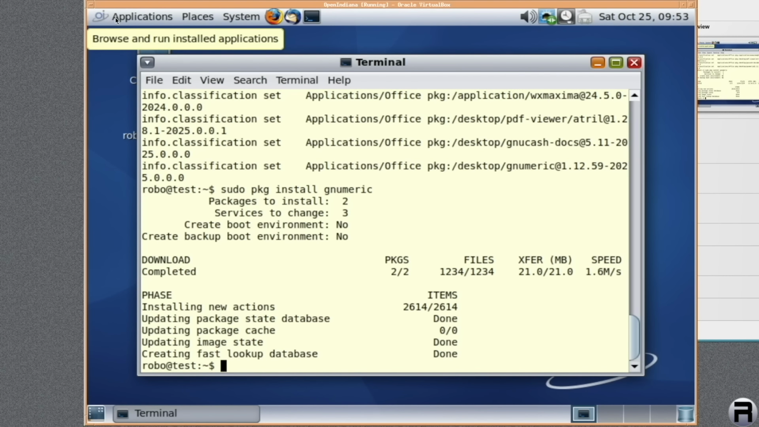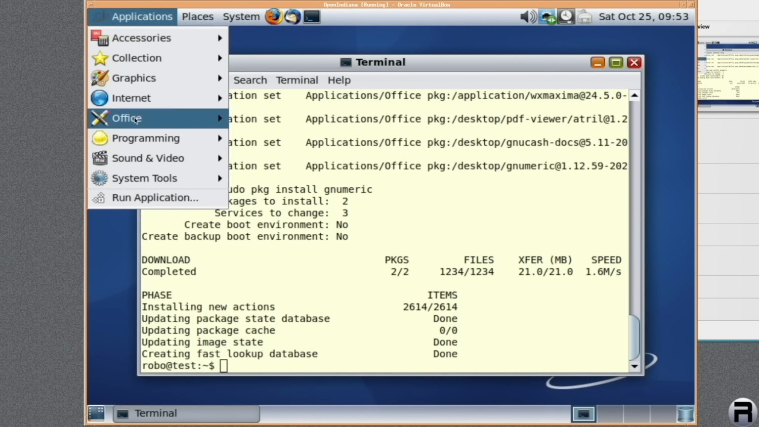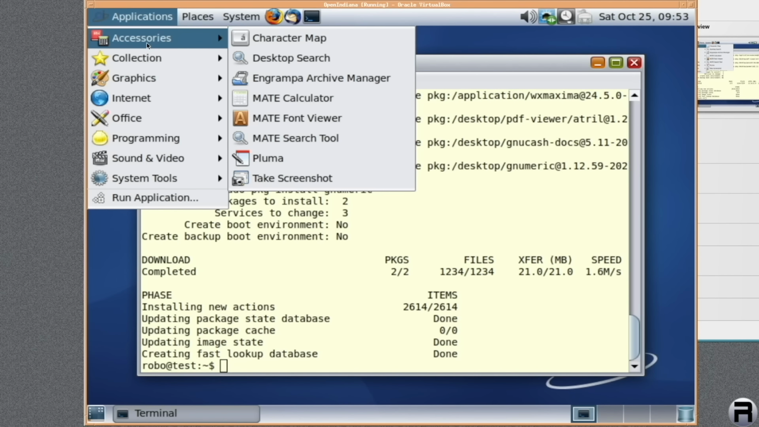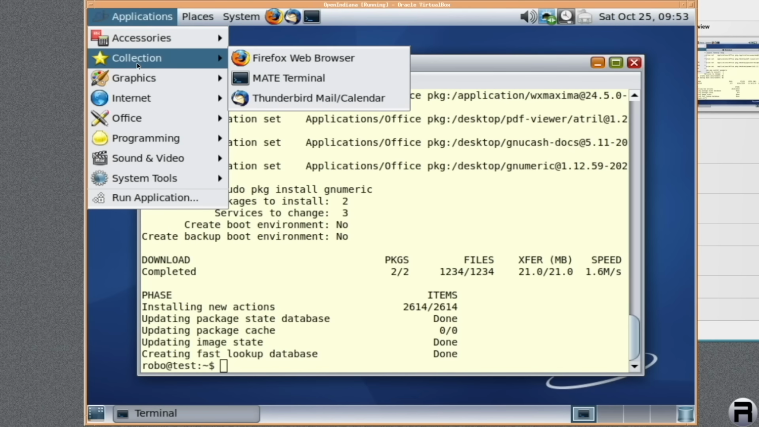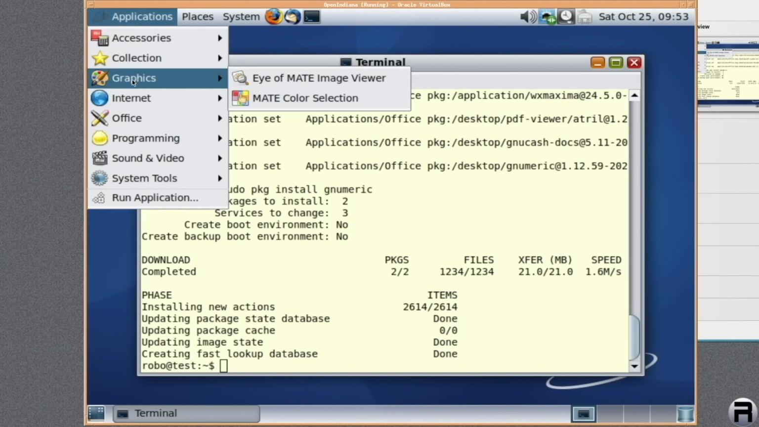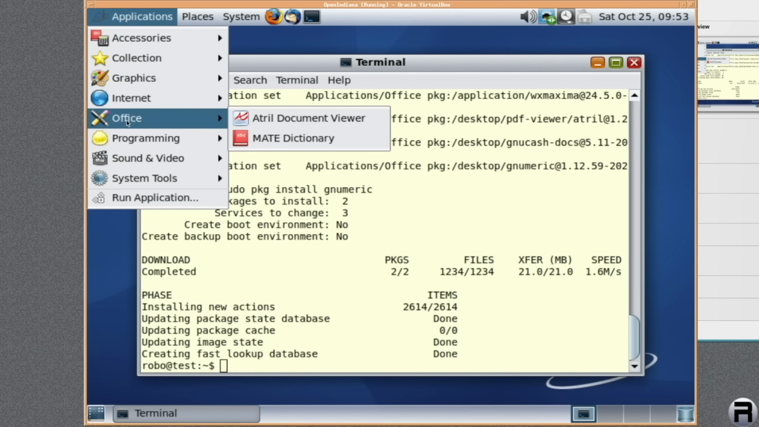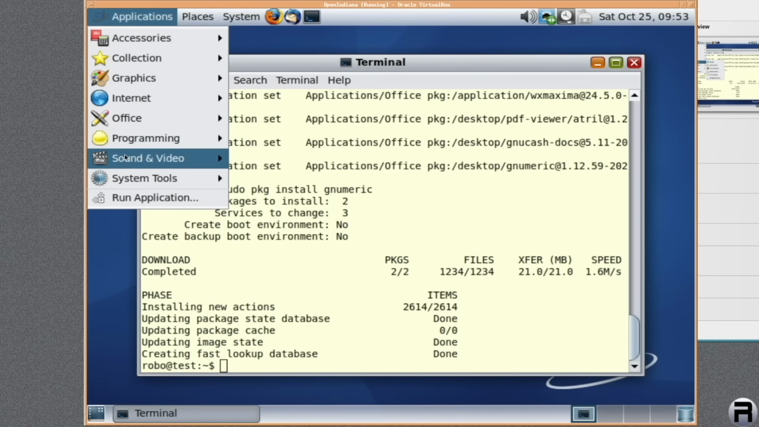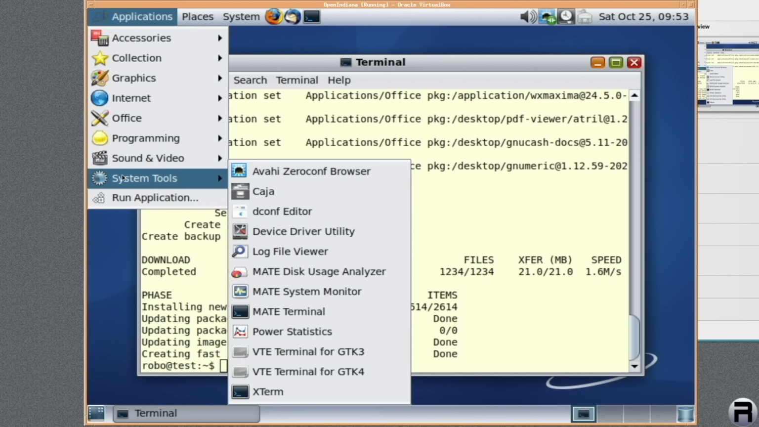Not the quickest. Numeric is not a massive file. Okay, well there you go. Oh, and it hasn't automatically populated it. So yeah, am I going to have to log out and log back in again? Not under any of these ones. Yeah, I've got a feeling I'm going to have to log out, aren't I? And log back in.